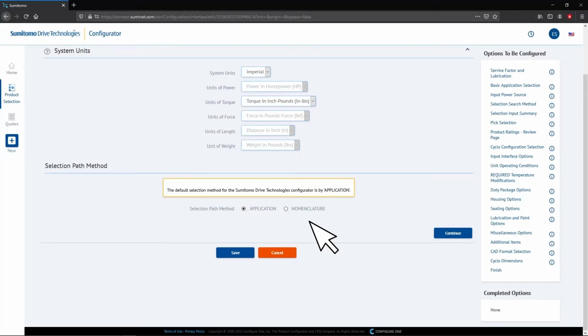Two methods are offered to help you define your base product features. The application method is the default and offers a selection approach for those with limited knowledge of the product, but an understanding of their own application requirements. The nomenclature method offers a more direct selection approach for those with knowledge of key technical elements such as input speed, frame size, and ratio. For the purposes of this demonstration, we will follow the default application path.